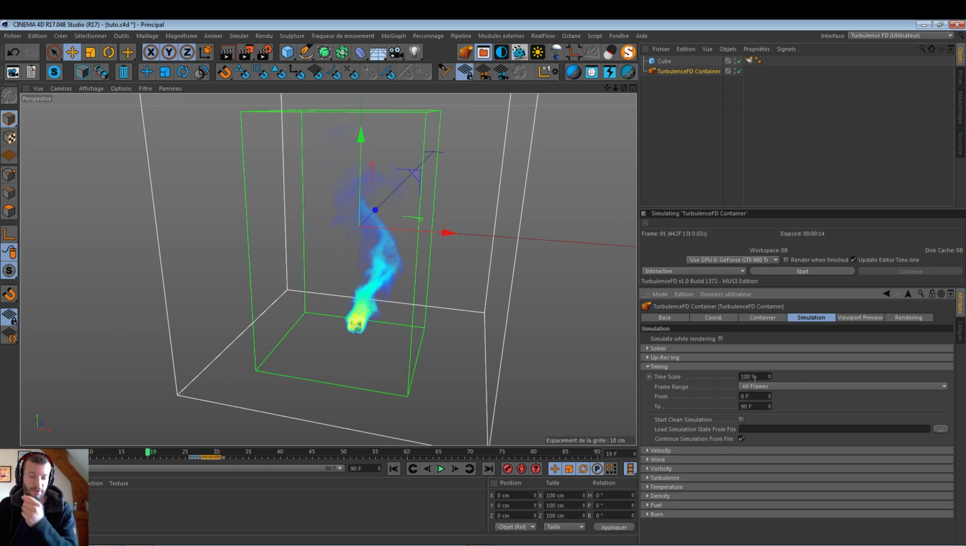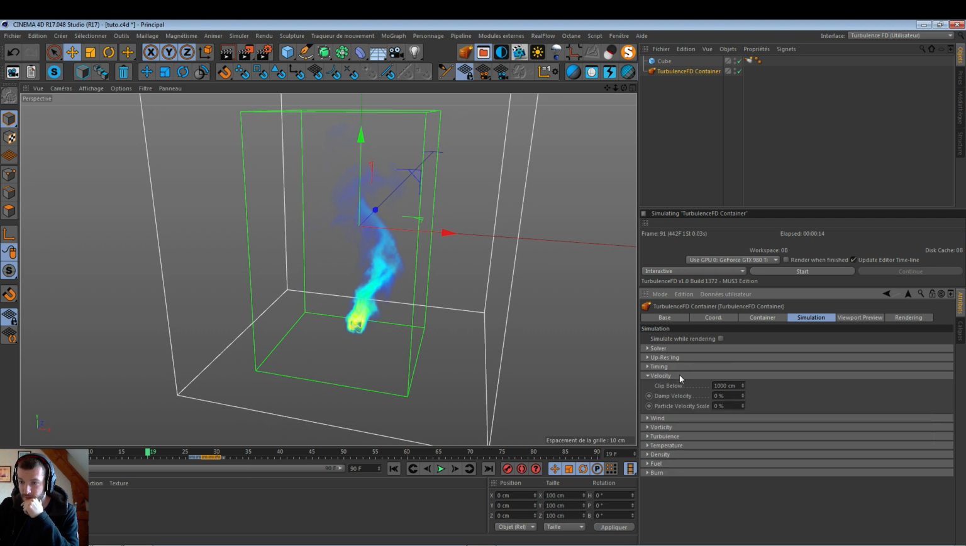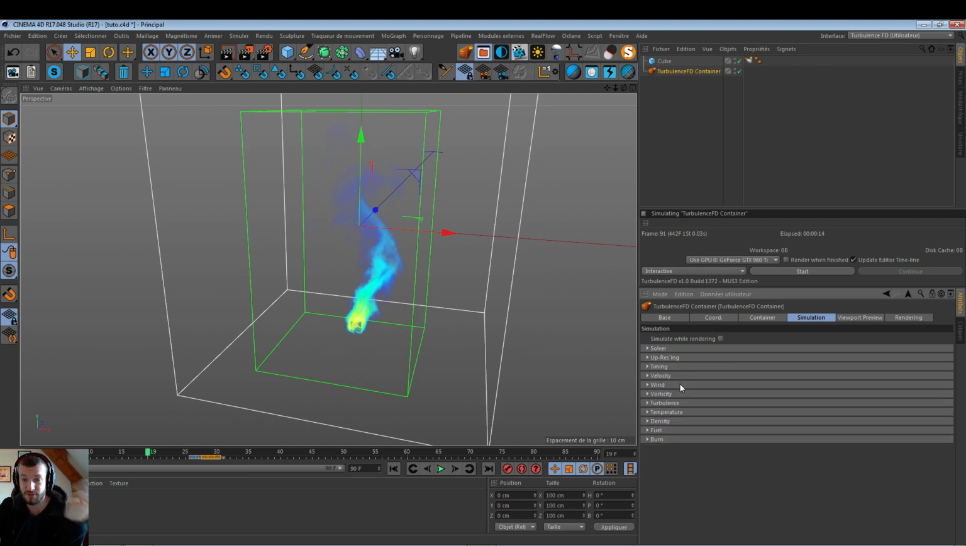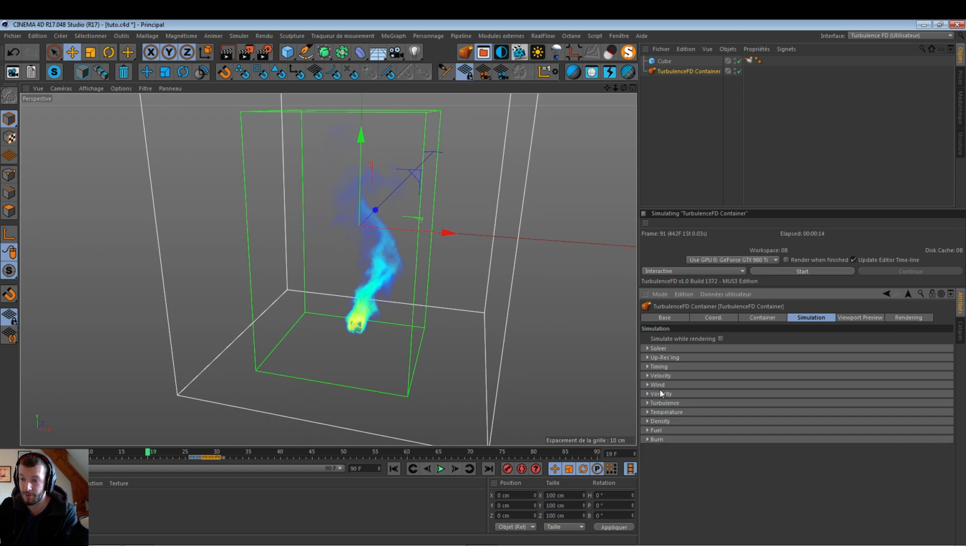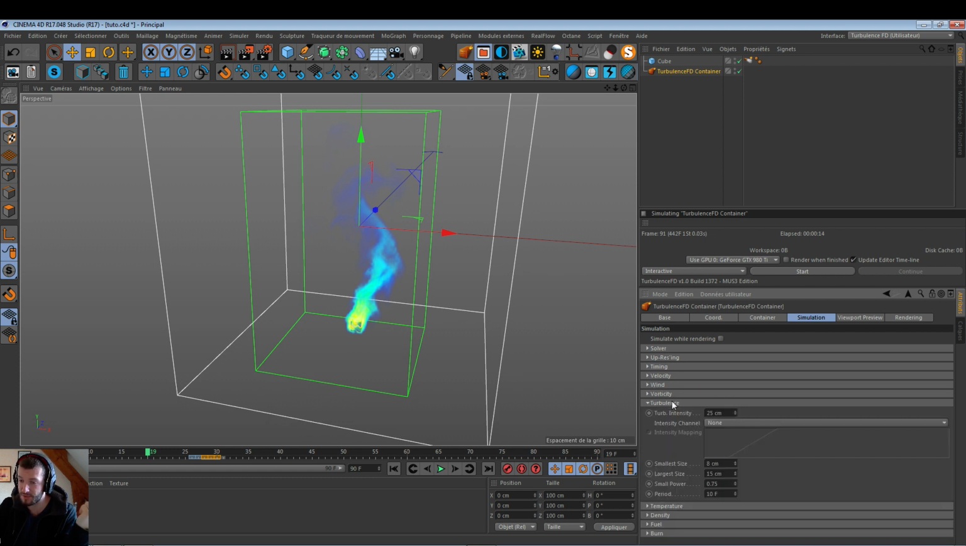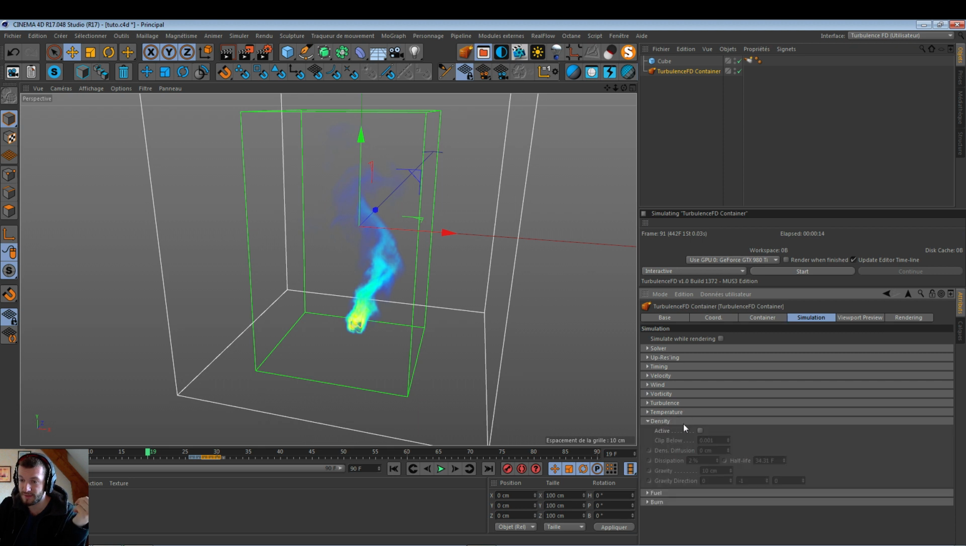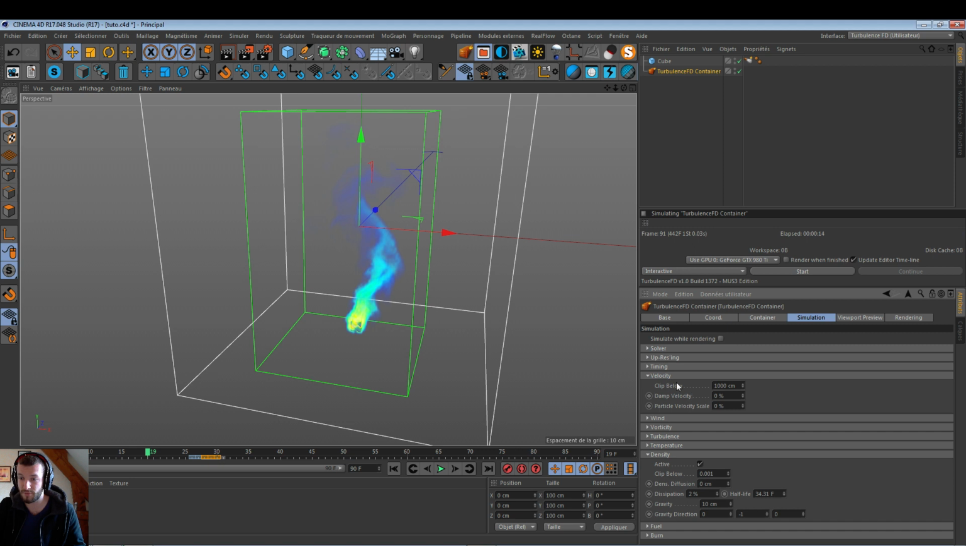Density is smoke. Smoke density. Density is like ash and smoke. Velocity, it's okay. Wind is just wind, okay. X, Y, Z, and the power. Vorticity, it's okay. Turbulence, it's okay. Density, it's okay. Clip below, it's the same as velocity, okay.